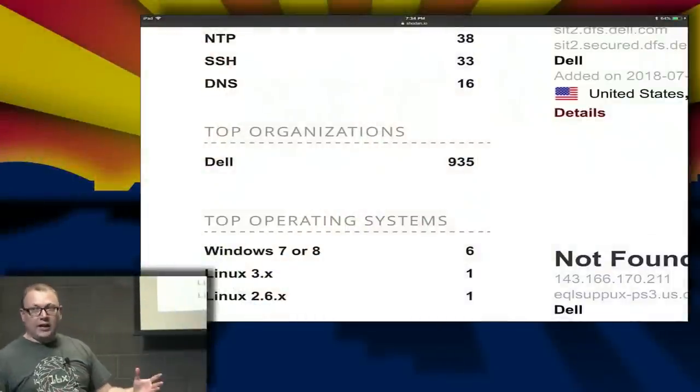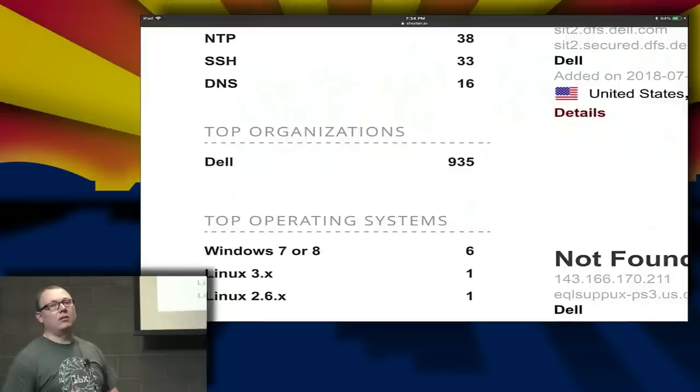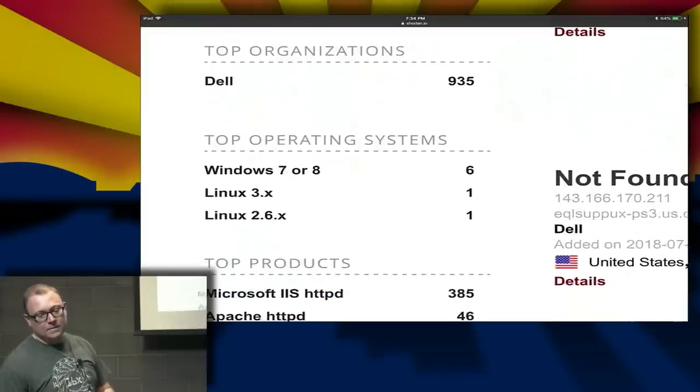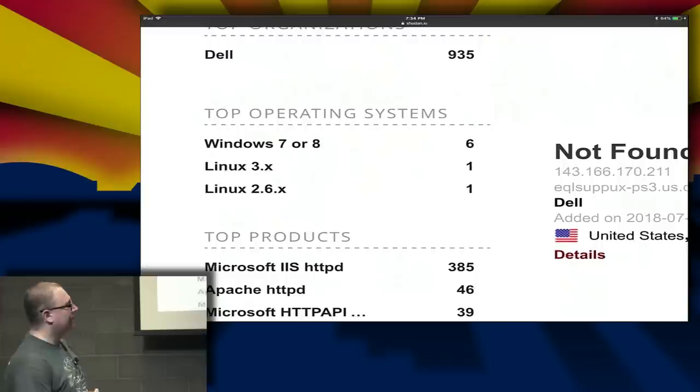And then they have DNS servers as well. They're running their own DNS servers, 16 of them. And of course, the organization itself is Dell. All 935 servers are owned by Dell. And then their operating systems. They have Windows 7 or 8. They have Linux 3.something kernel. And then they have Linux 2.6.something kernel.